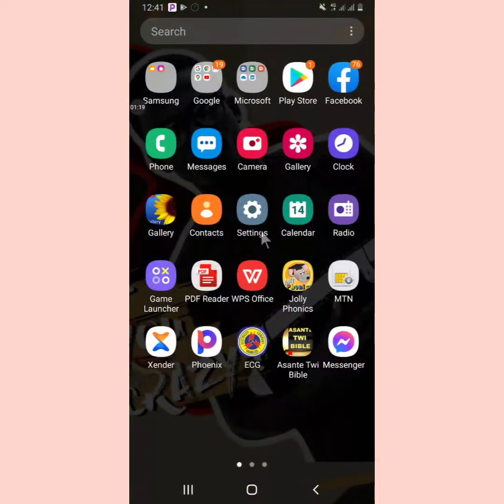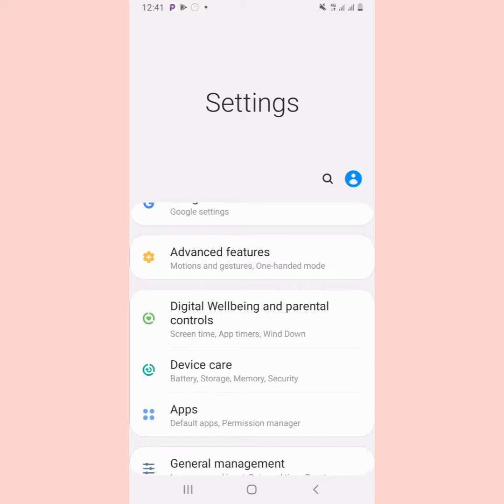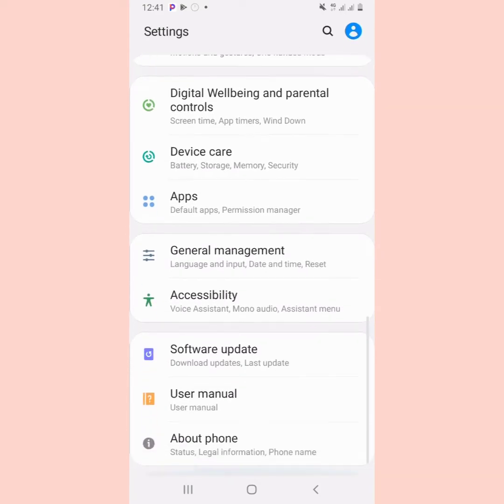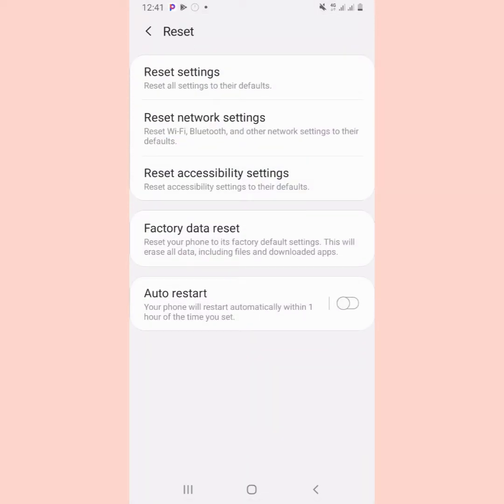So here, this first one, you go to settings, your phone settings, you tap on it, and when it opens, you scroll down. You scroll down, and you look for general management. It depends on your phone. I'm using Samsung, so general management, and you tap on it. Then you select reset. So you tap on reset. Then after that, you go to the next one.